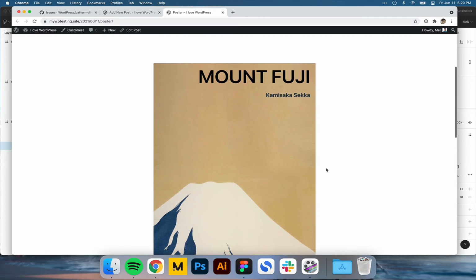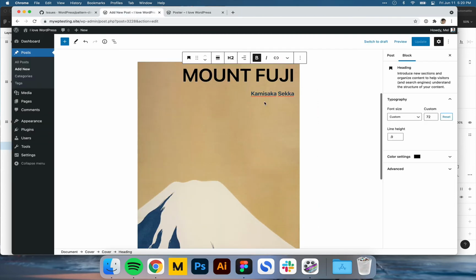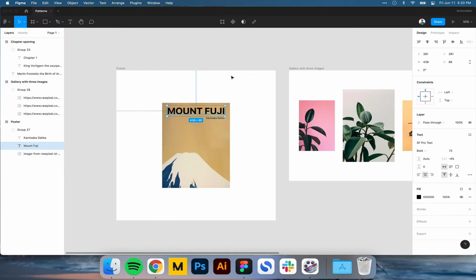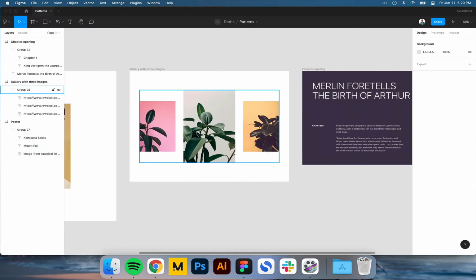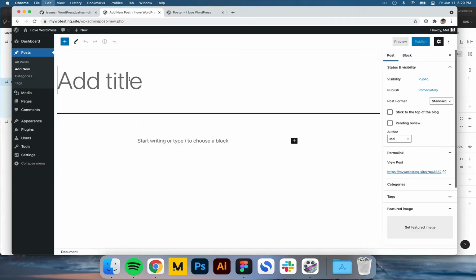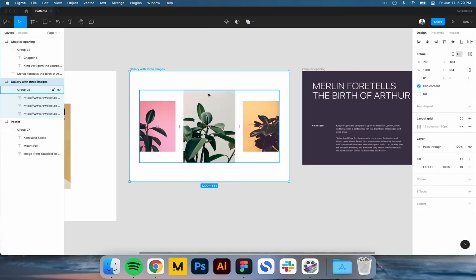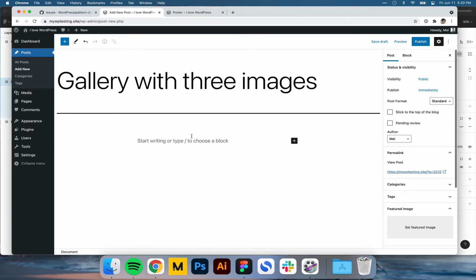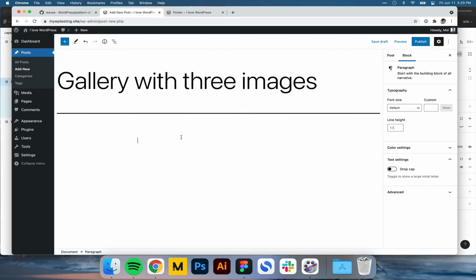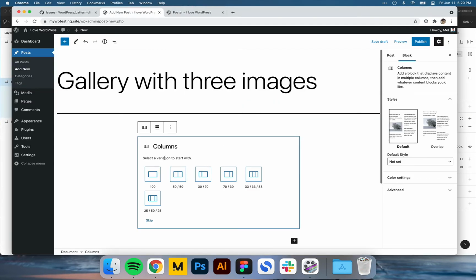And yeah, that feels okay. I think that's okay to go with. So let's take a look at our next one. It's this gallery with 3 images. So I'll make a new post, grab this title, and while I'm calling it a gallery, just because it is a couple of images, what I'm gonna do is use columns for this one.